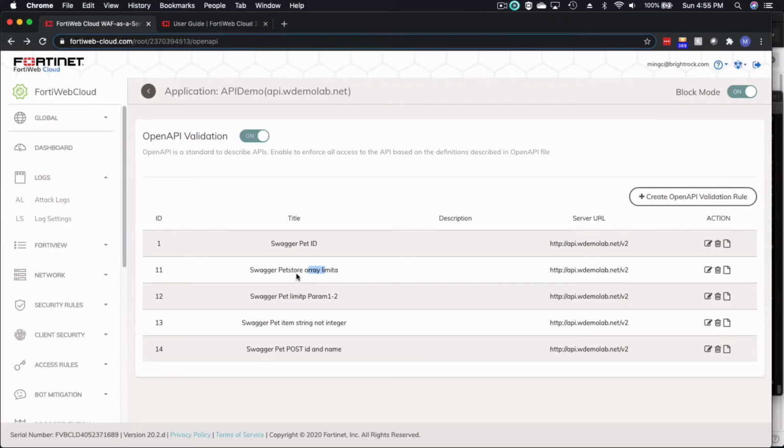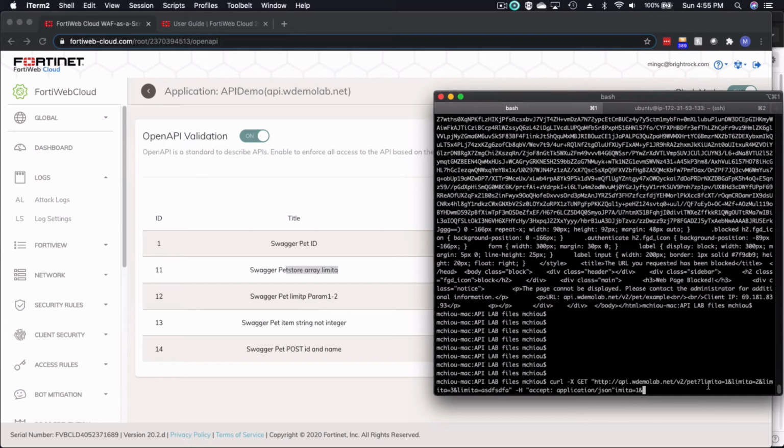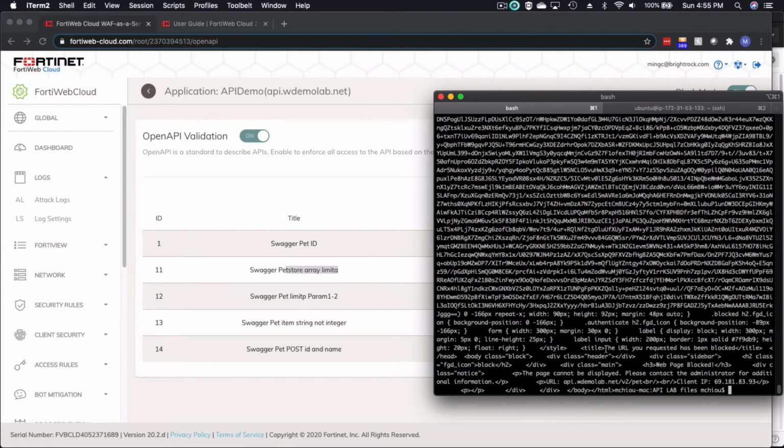Let's look at another API call. This is for calling an array limit, so we're going to pass multiple parameters. So limit A, 1, limit equals 2, and so on, so forth. And then the last is just another passing a string and not an integer. So if we do that, again, the URL is being blocked, the request is being blocked, and the page cannot be displayed.